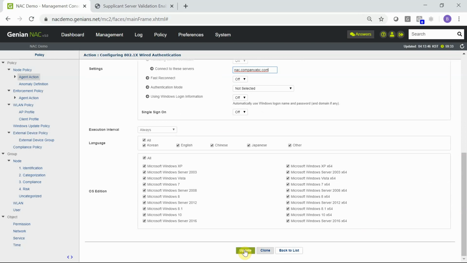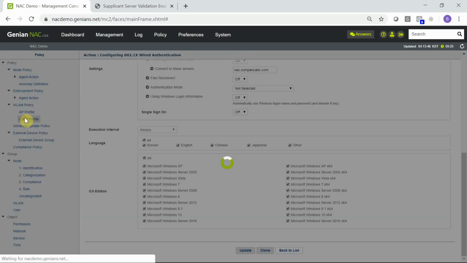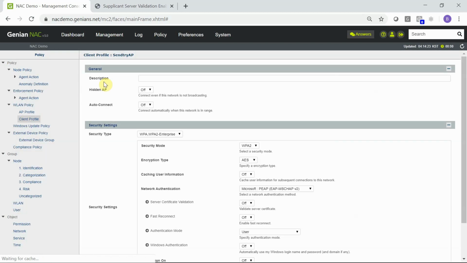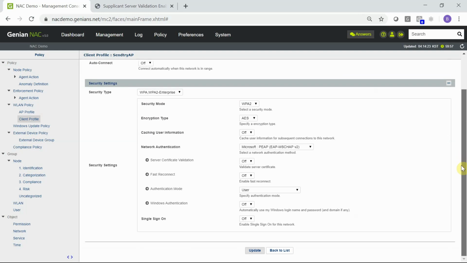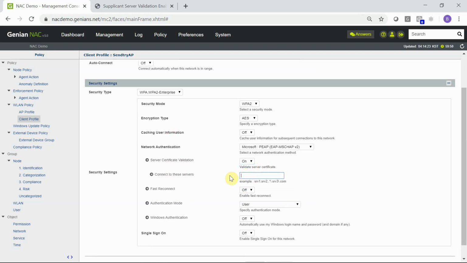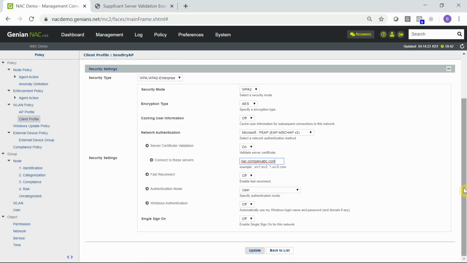This is also available for wireless WPA2E authentications. Under WLAN Policy, click on Client Profile. Under the security type, find Server Certificate Validation, change it to On, and again type in the name of the radius server. Click Update to save your changes. You can then apply changes through an enforcement policy as previously demonstrated.